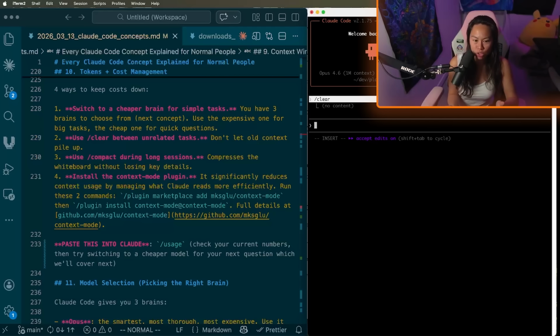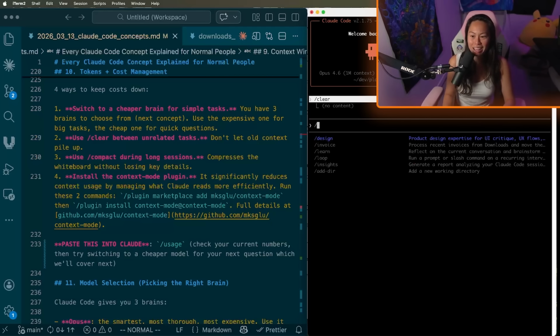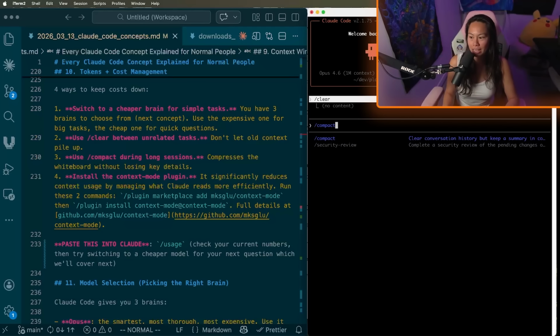Another way to save tokens is to compact your session. I probably should have shown that first, but if you type /compact, it will clear your conversation history but keep a summary of it. Now, you don't have to do this manually. If you're approaching your limit, Claude Code will just compact the conversation automatically. So you don't have to do compact manually.